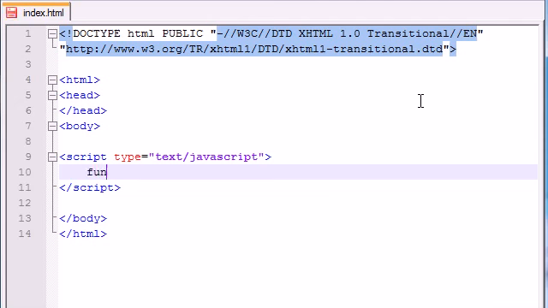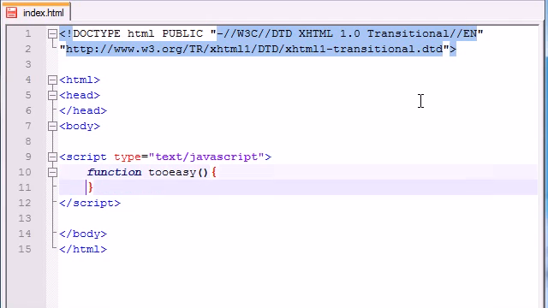Let's name this function toEasy because this is going to be extremely easy, not even going to take any parameters. And let's just return a value. Let's return just some text, game time.